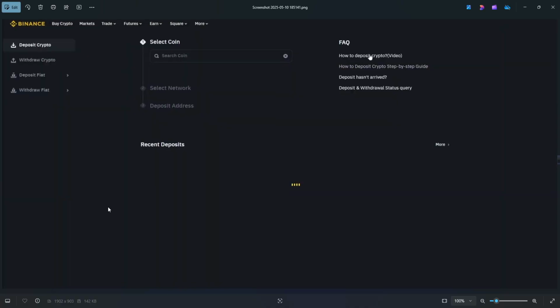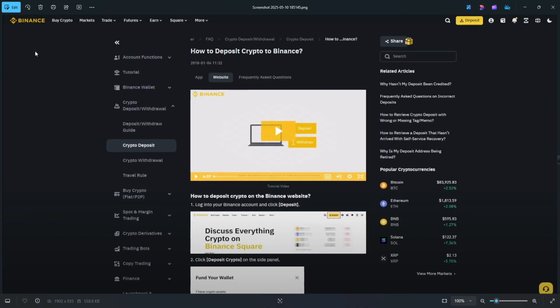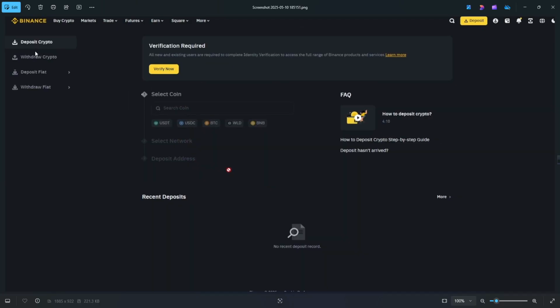This option you have to tap onto it, and then you have to head over to your Binance account, and from there you have to go to your deposit crypto, this option. By going to deposit crypto, then you have to tap on to crypto deposit, and you have to verify your ID. Make sure your ID is verified. Okay, tap on to verify now.